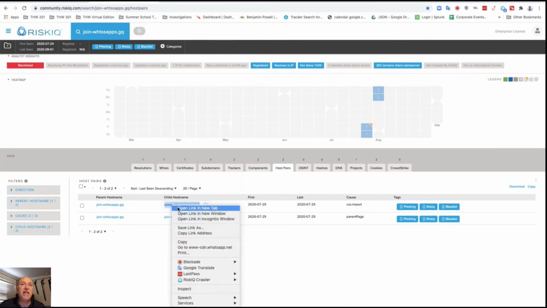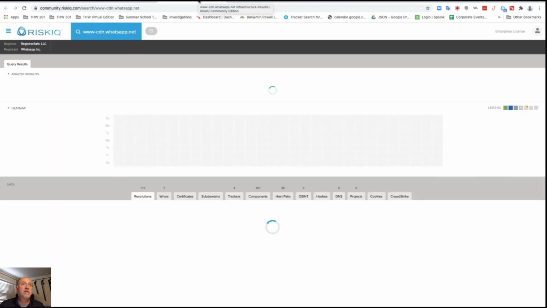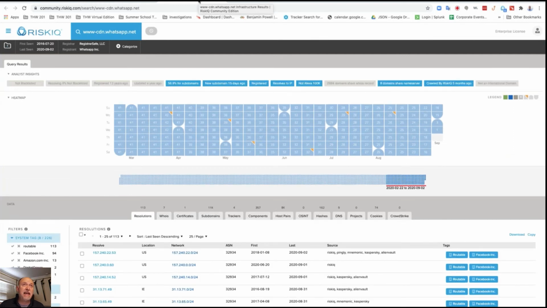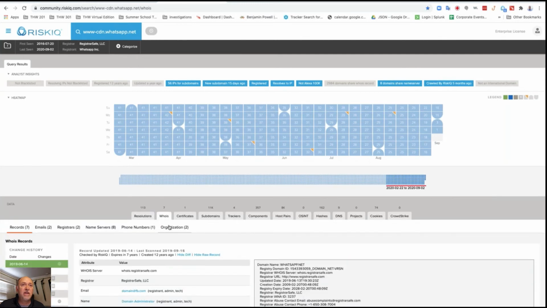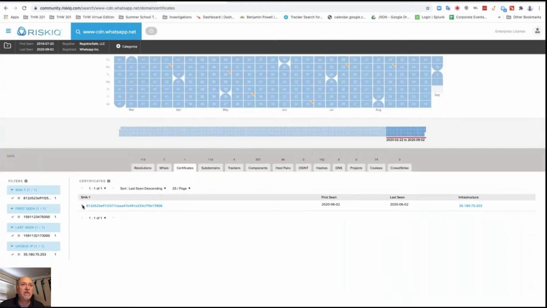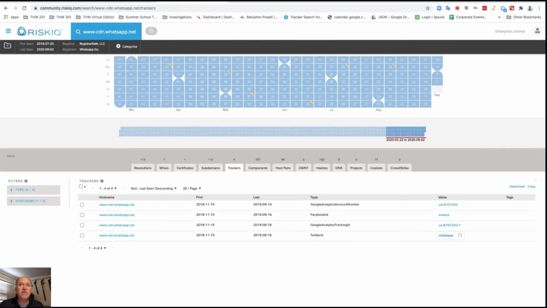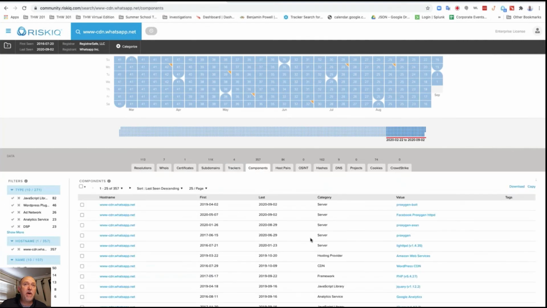So if I run this in another tab, let's take a look at this one now. I'm not sure what cdn.whatsapp.net is. I suspect, but I'm not sure. But if I go to the WHOIS record, I can see, oh, it's WhatsApp. It's the real WhatsApp. And I can look at their certificate. Let's see what their certificate is. There's only one. It's from here. And I can see the IP address associated with it. Great. I look at their trackers. Oh, there are those trackers again that we saw on the bad side. I see all the components.